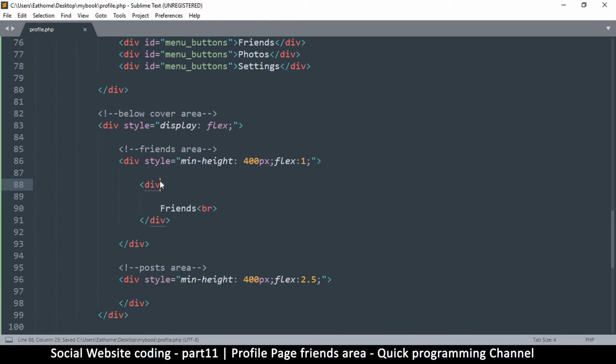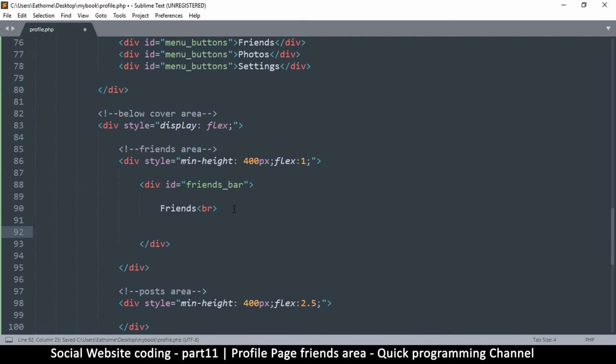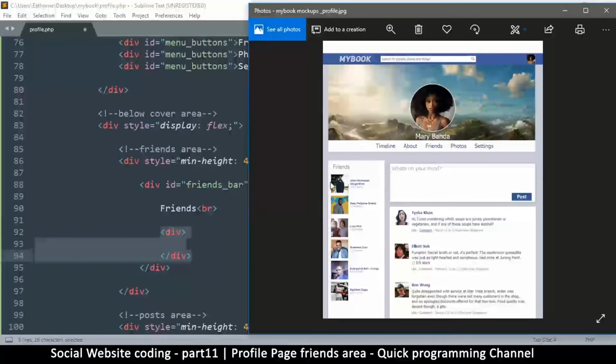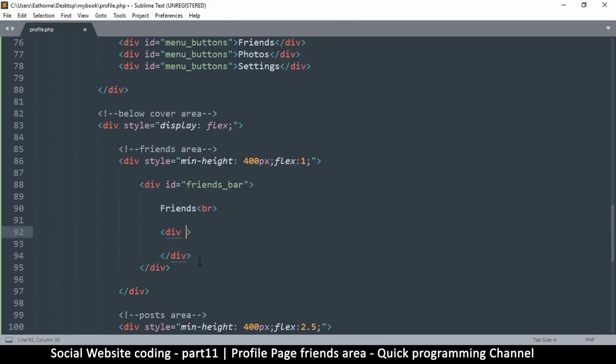Now this one, I'm going to call it the friends bar or something. Friends underscore bar, because it's going to contain all the friends in here. Okay. And then I'm going to add an actual div, which is going to be like one of these segments containing the image and the name of the user, just one, so that I can easily copy and paste it over and over down here. So let me give this one an ID as well and say friends, just friends will be enough.